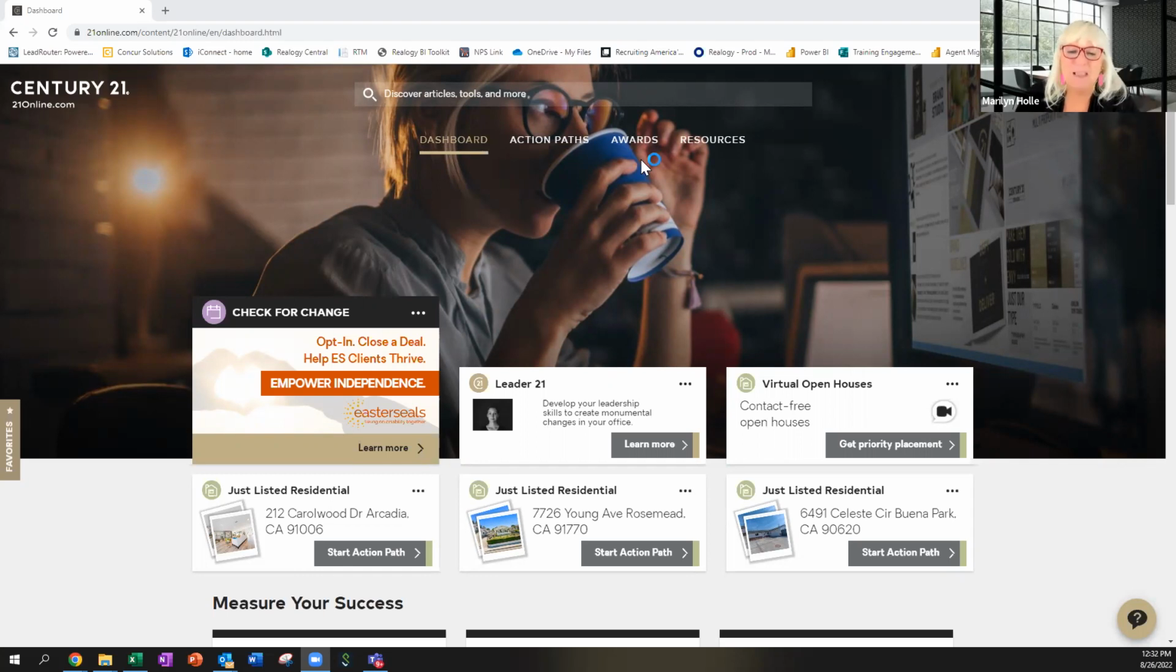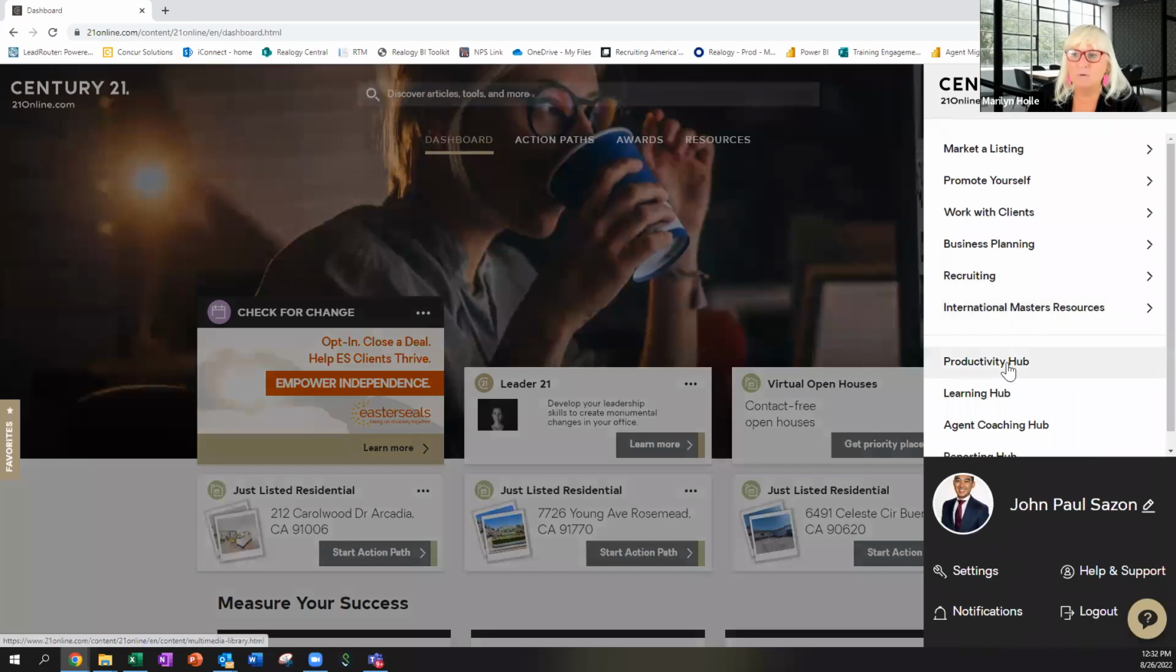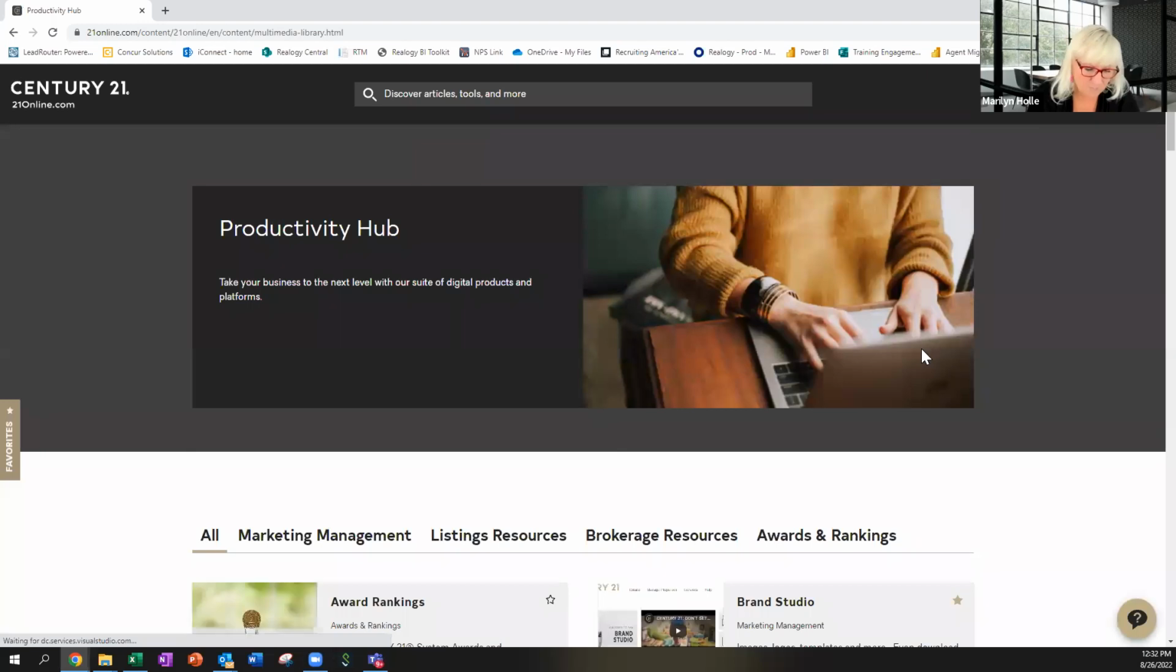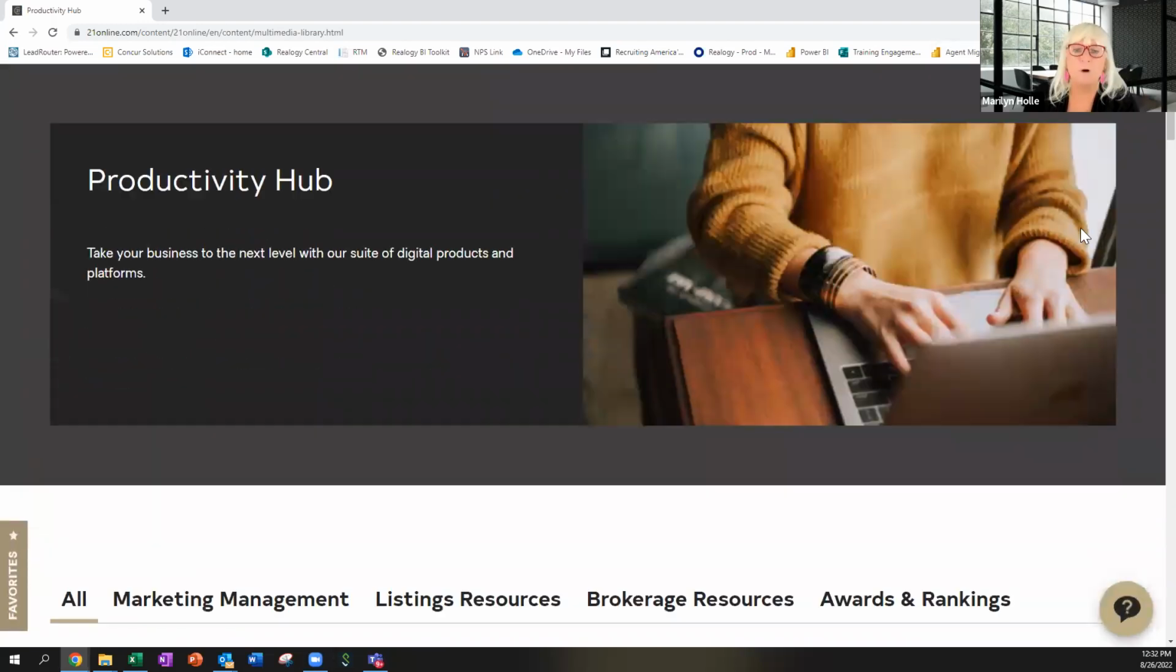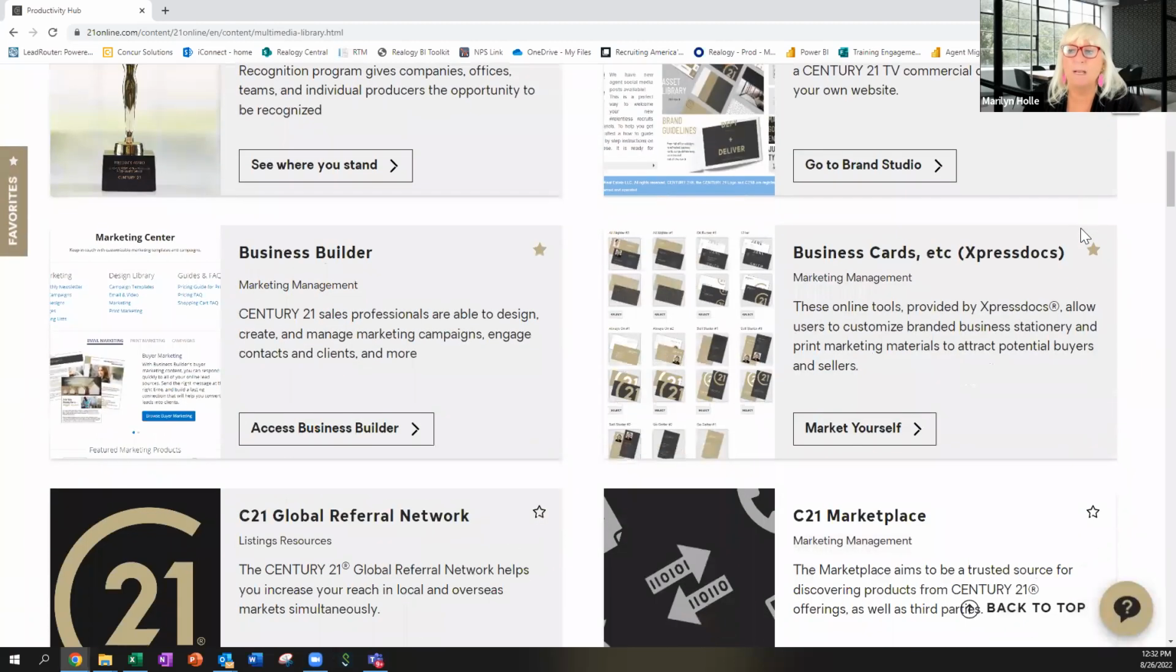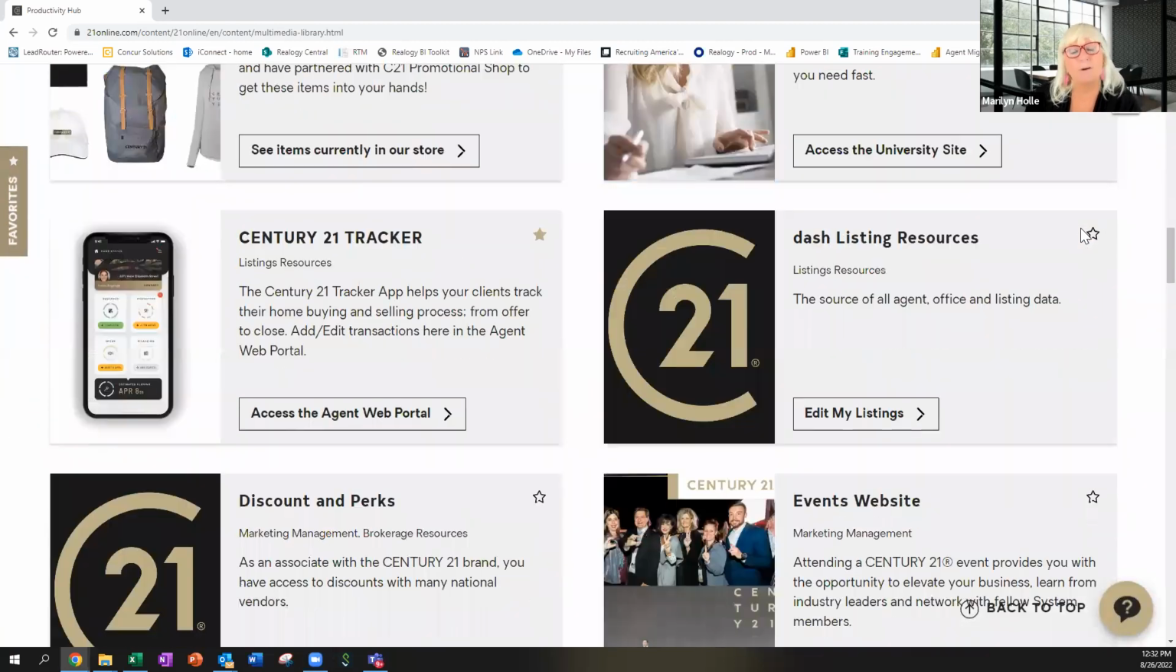You just never know. Just a little bit of, hopefully this is not new to you, but just a little bit of information on how you access the Moxie platform. When you're on 21 online, you'll go to the hamburger menu icon in the top right corner. Click that and you'll go to the Productivity Hub. Once you're in the Productivity Hub, this is where we house our most popular marketing tools. Not all of them are there, but most of them are, and they are in alphabetical order.